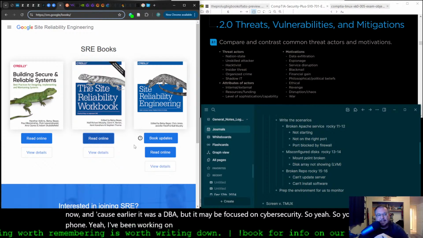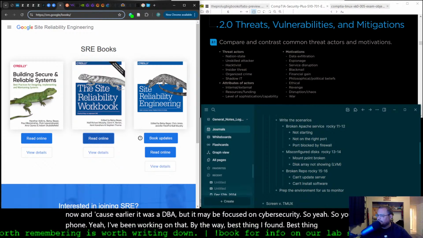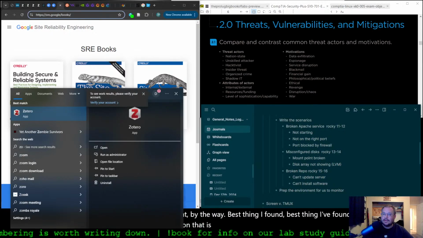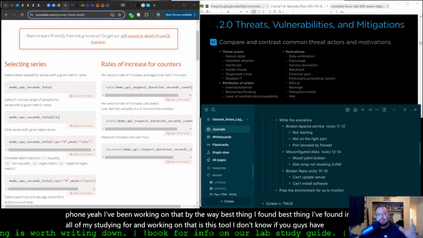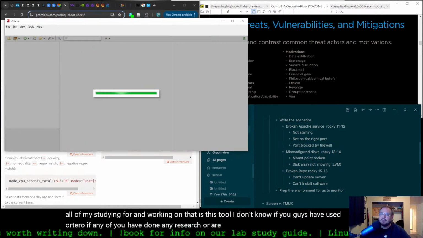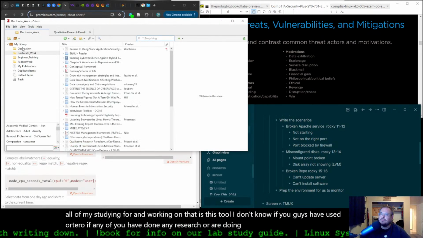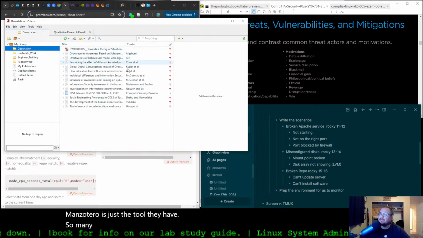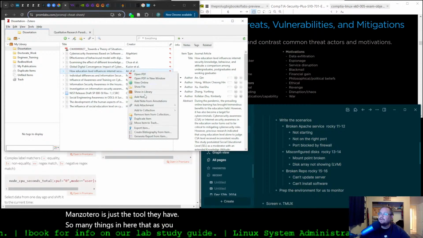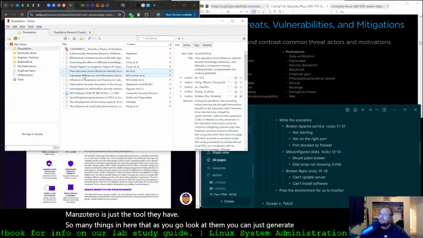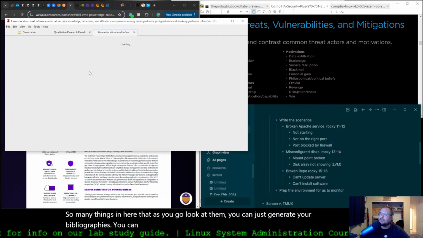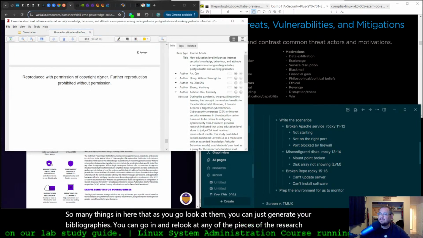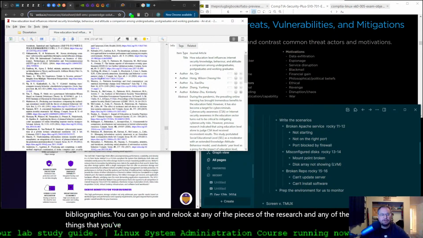So yeah, I've been working on that. By the way, the best thing I've found in all of my studying is this tool. I don't know if you guys have used Zotero. If any of you are doing research, Zotero is just the tool. As you look at things, you can generate your bibliographies. You can go and relook at any of the pieces of research and any of the things that you've downloaded. It's really great.